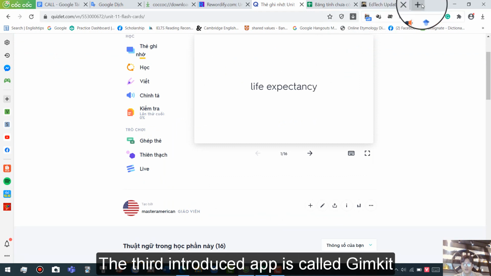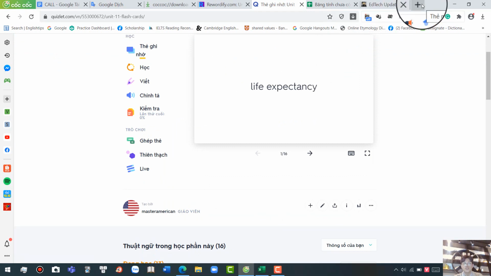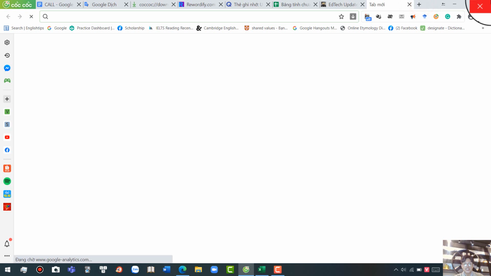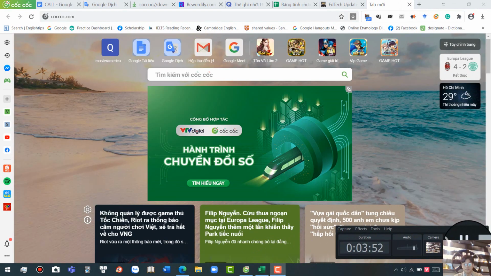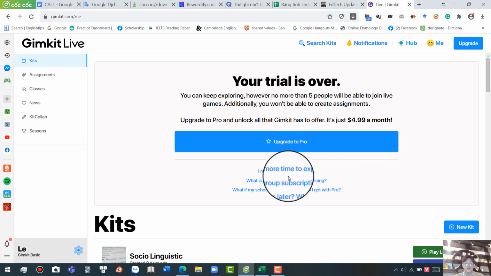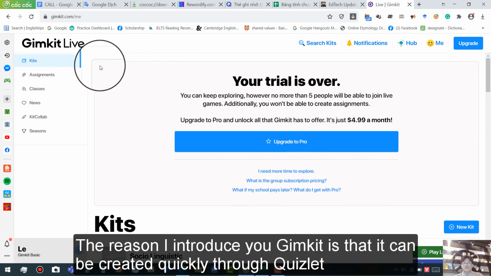And I will introduce you the third app, which is called GimKit. The reason I introduce you GimKit is because it can create quickly by importing from Quizlet. So let's check it out.